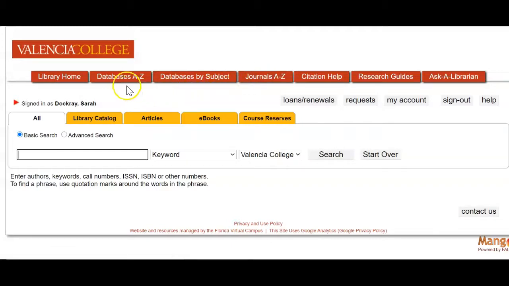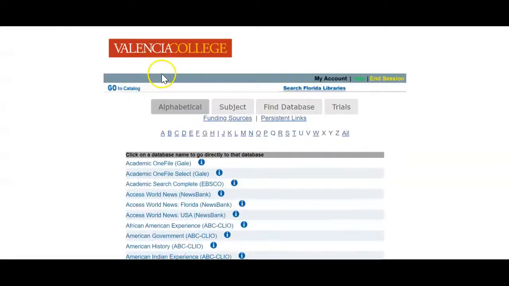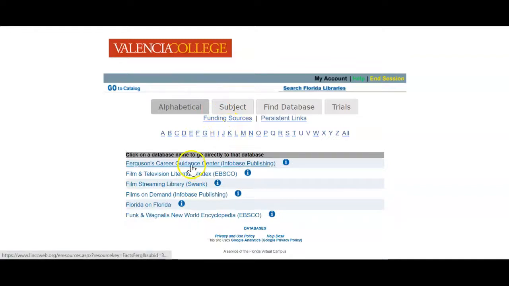So from here, you're going to go up into the red tabs at the top and click Databases A to Z. And then click on the letter F for Ferguson's. And when you find Ferguson's on the list, you'll click on that. And once it loads eventually, you will be able to research your career.